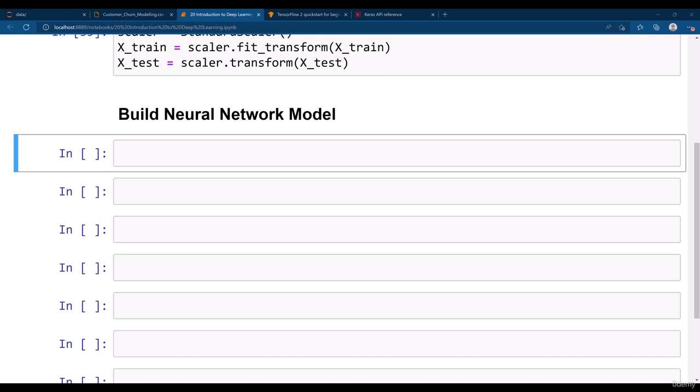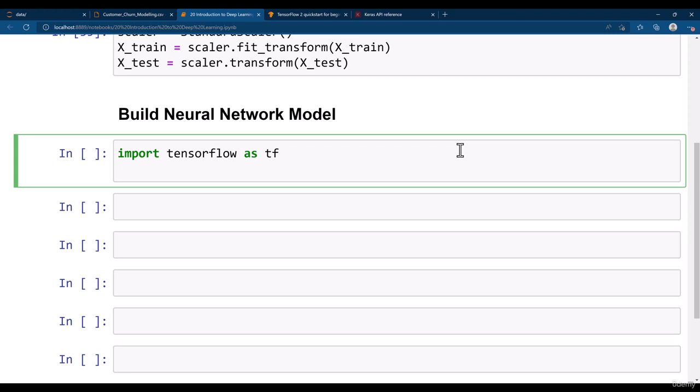Alright, let's go ahead and get started with building the neural network model. We need to import TensorFlow first of all. So I write import tensorflow as tf. This is the standard way to import TensorFlow, and generally TensorFlow is imported as tf.